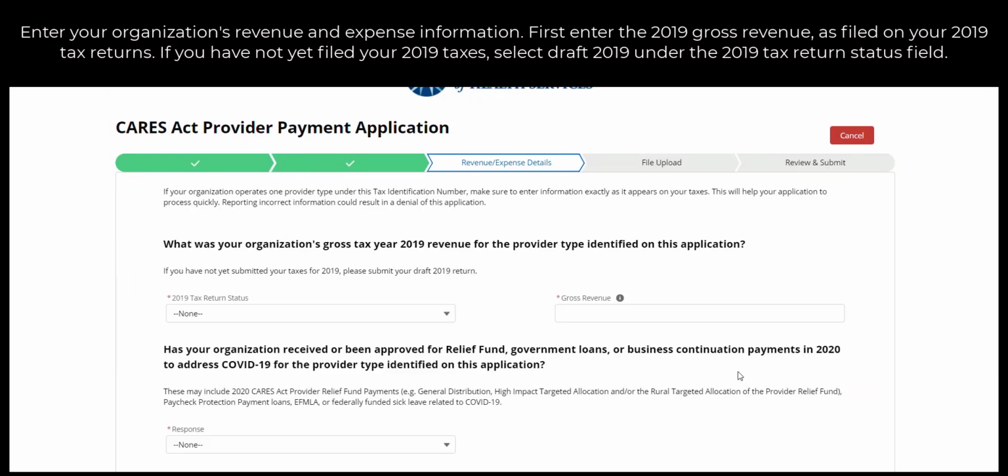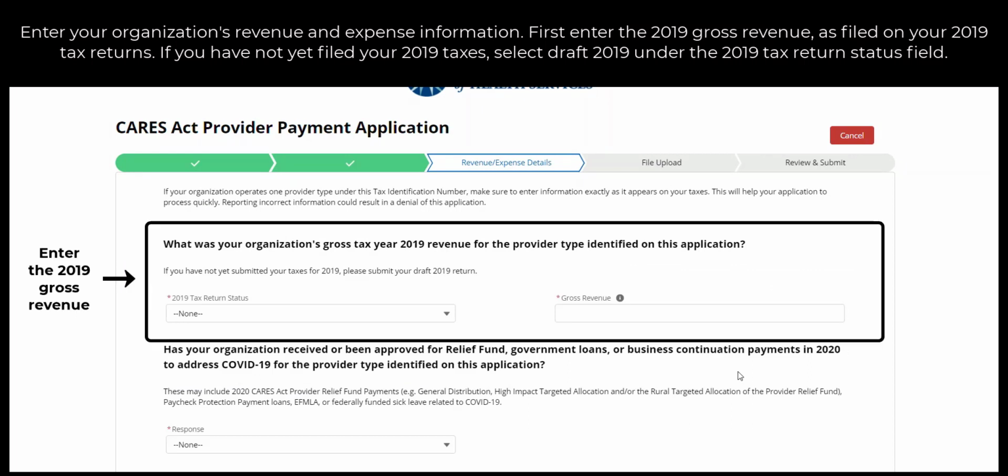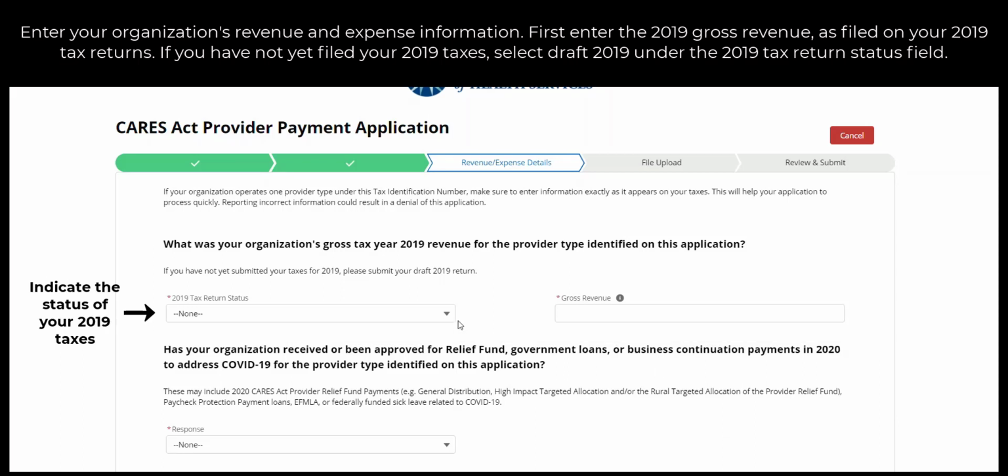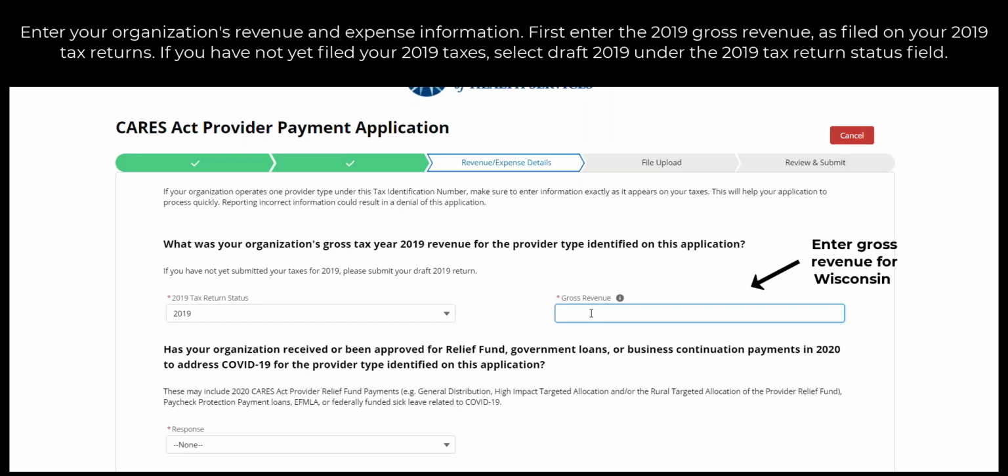We will now enter the revenue and expense information. First, you will enter your 2019 gross revenue as filed on your 2019 tax returns. If you have not yet filed your 2019 taxes, select 2019 draft in this drop-down. Otherwise, select 2019 and enter your gross revenue for Wisconsin in this field.